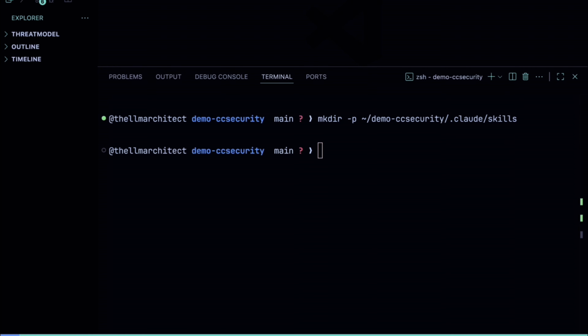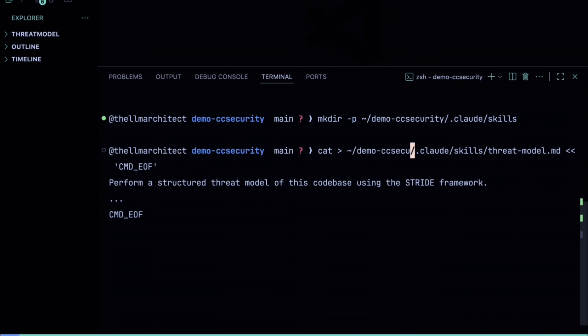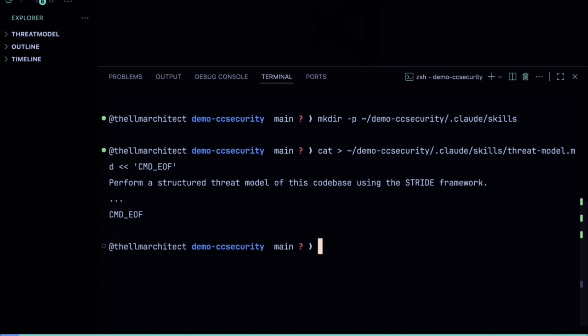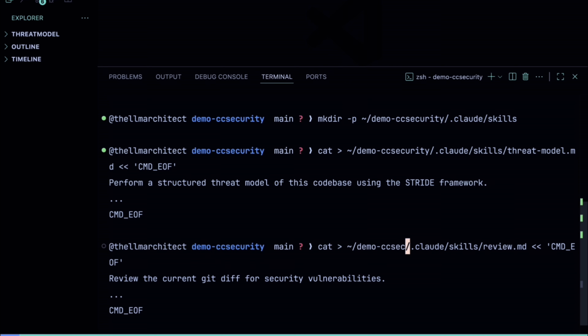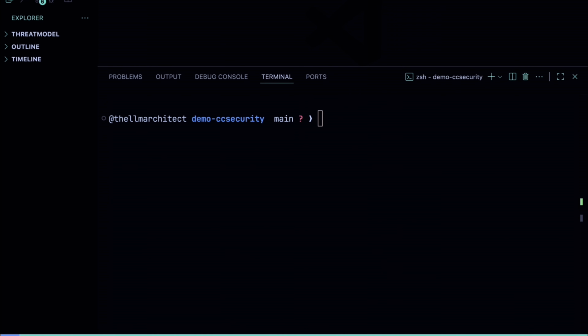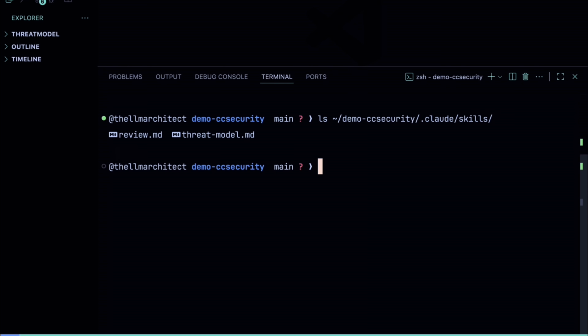Alright, so these slash commands turn one-off prompting into repeatable workflows. /threat-model gives me structured STRIDE passes. /review gives me a security-focused review shape I can reuse on diffs. This is where the tool stops being a chat interface and starts becoming a process.